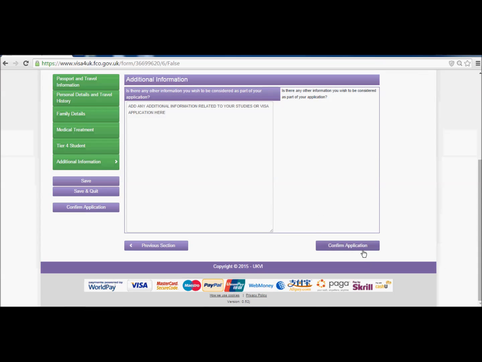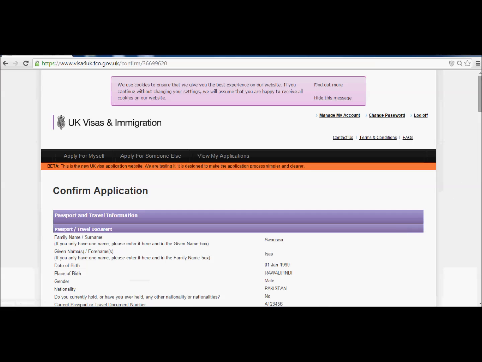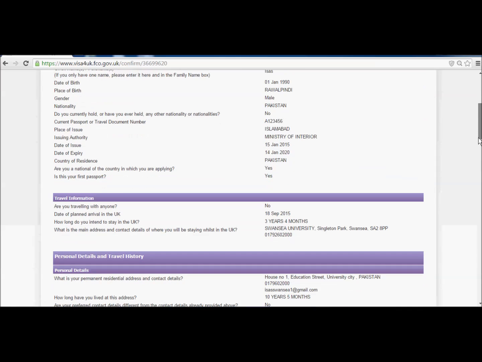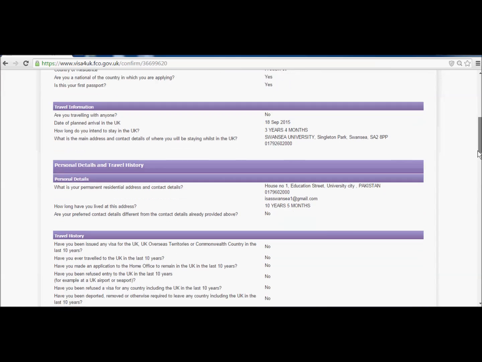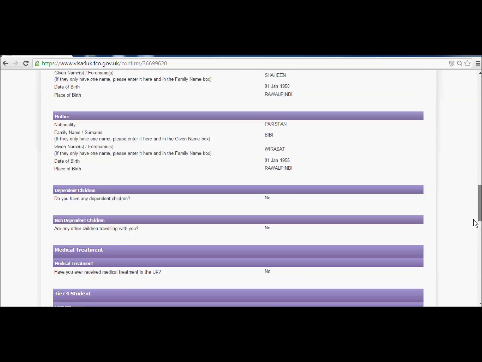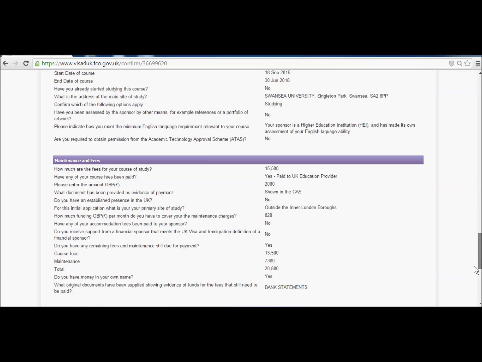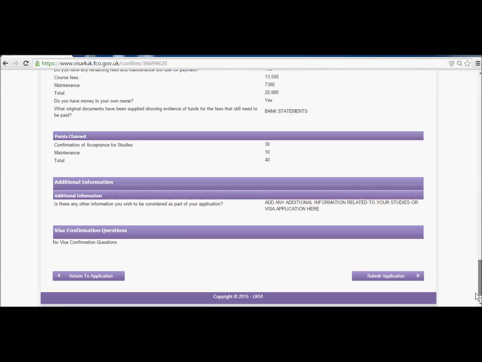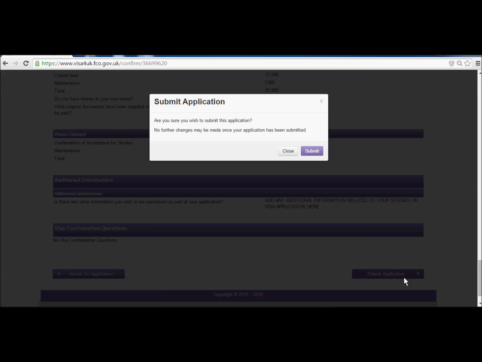Confirm the application if you are ready to submit. The next screen will show all sections of your completed application form. Check the information is accurate and amend if required. You can now submit the online application form. Remember, once it's submitted, you won't be able to go back to make any further changes to the application.